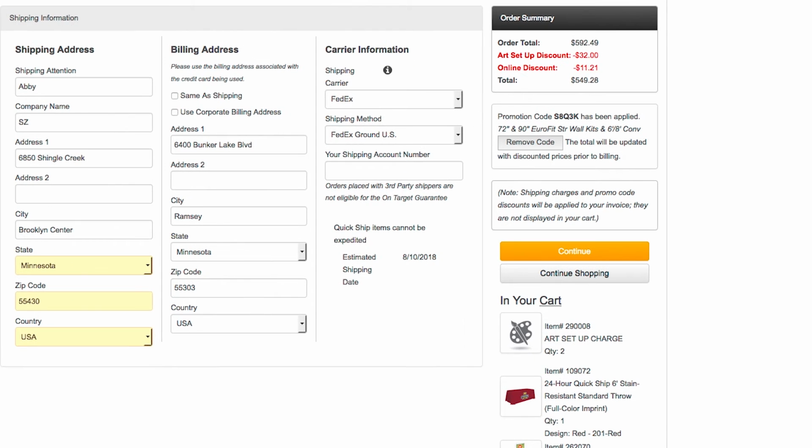Under carrier information, the default shipping carrier will be FedEx, and the default ship method will be FedEx Ground. If you'd like to choose a different ship method, use the drop-down arrows. Then enter your shipping account number if you have one. I'm going to leave my order FedEx Ground. Your estimated ship date is listed below.